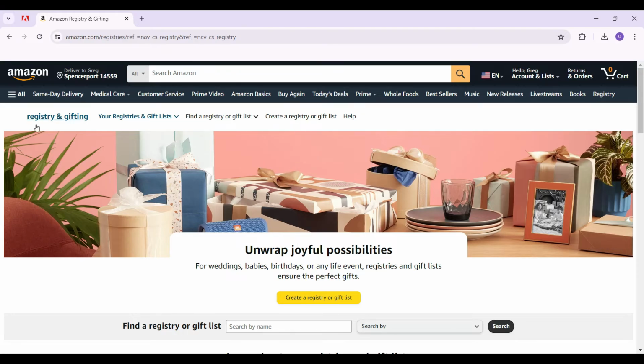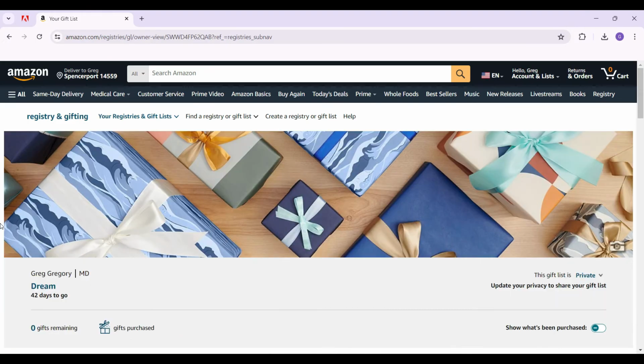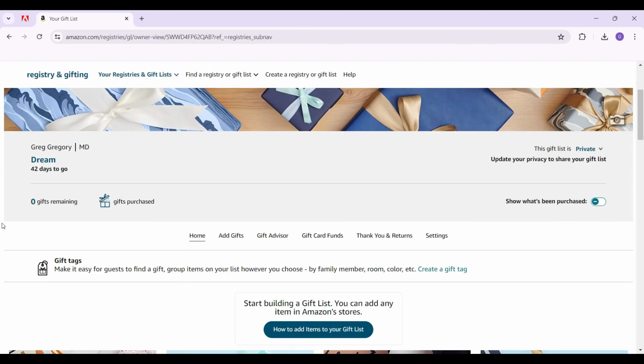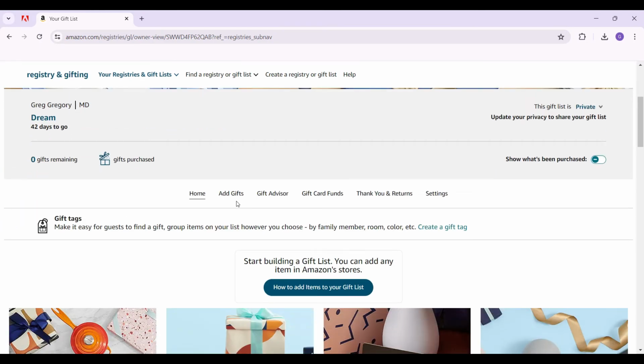Right here at the top, right next to this registry and gifting, you'll see something like your registries and gift list. Simply hover over it and just click on the gift list that you want to go to. Once you are in the gift list section, simply scroll down and do note that there are lots of tabs. But right now, what we need to do is simply go to settings.